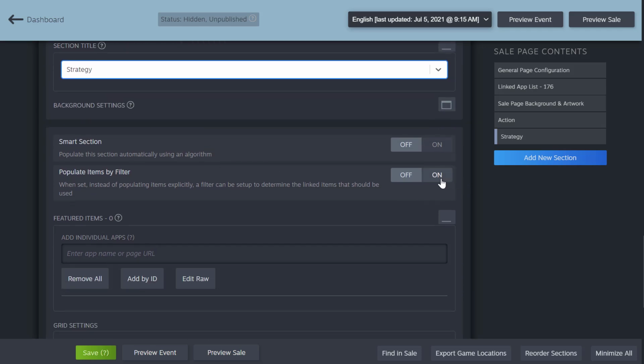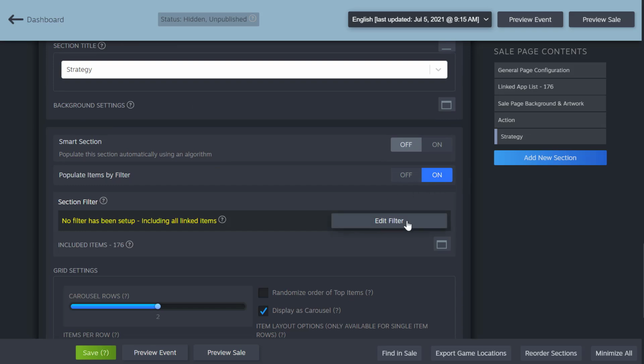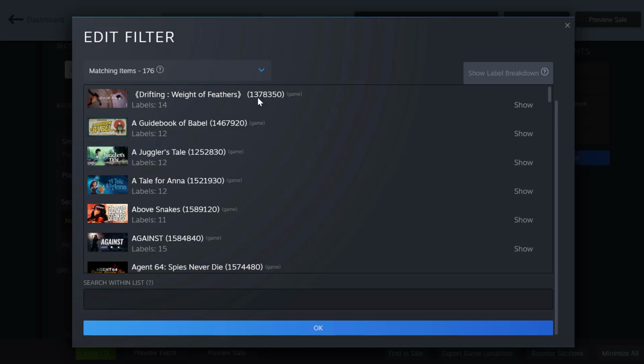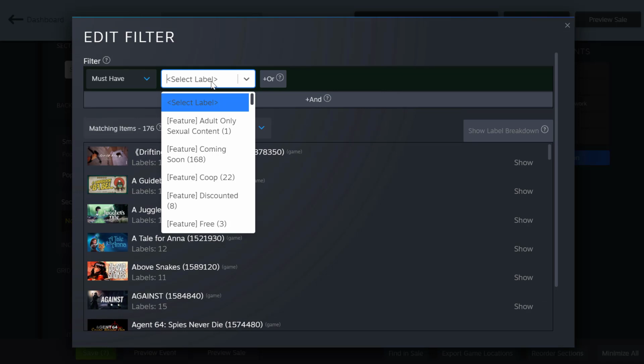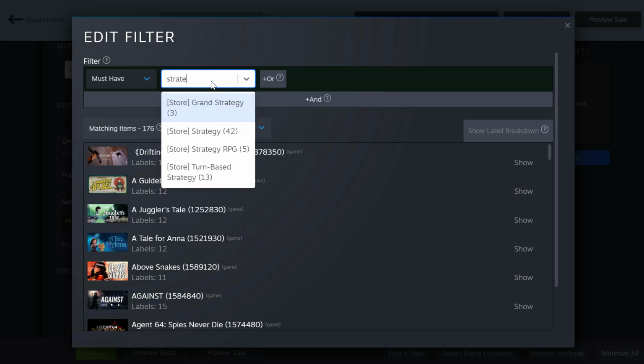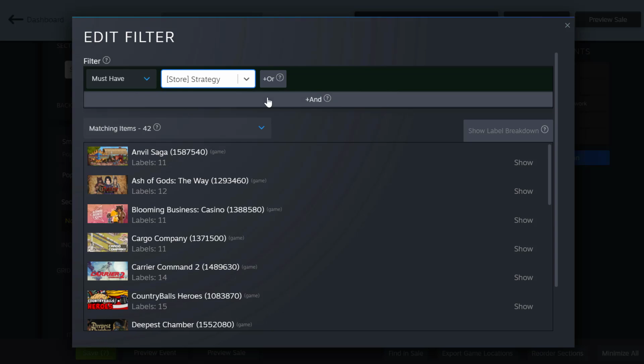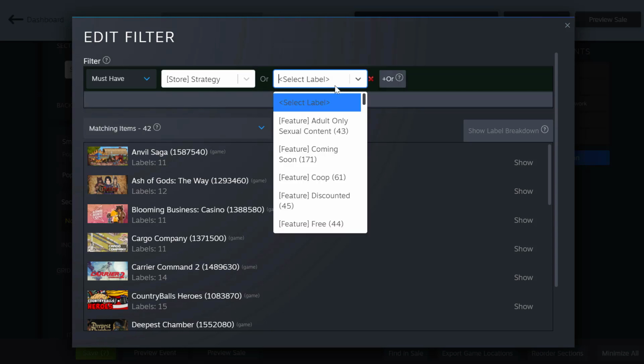And let's turn on the filters. And then I select Edit Filter. And then here, again, I can select some filters. And there's a few different kinds of strategy. So let's see, there's 42 of those.